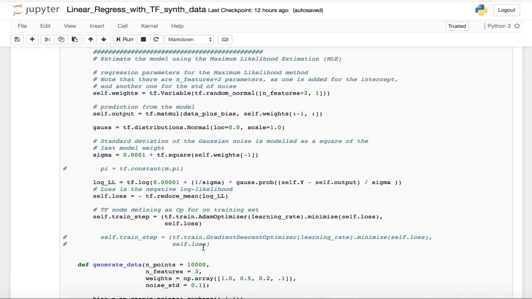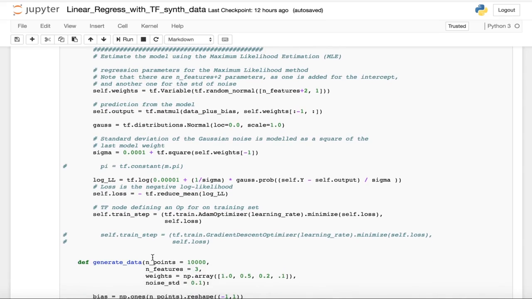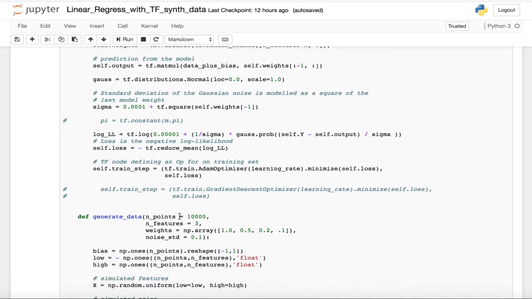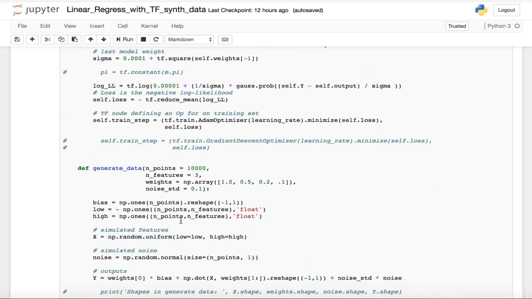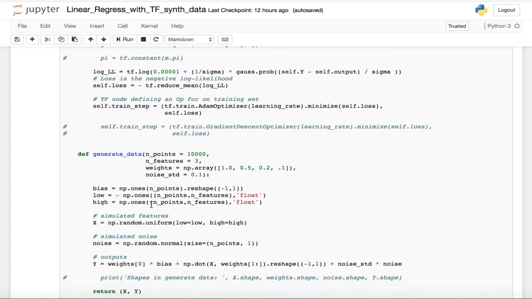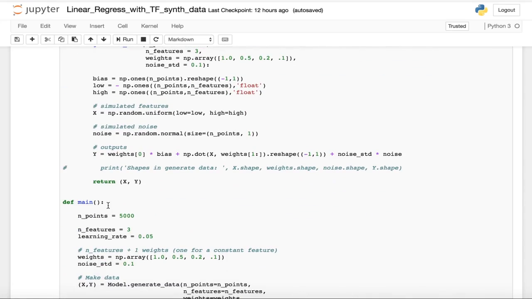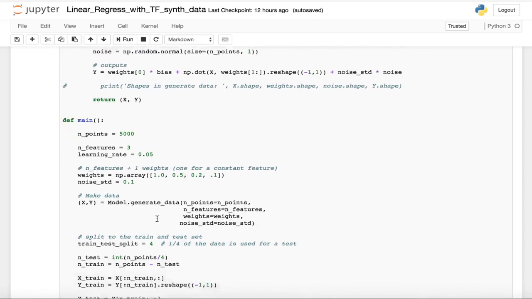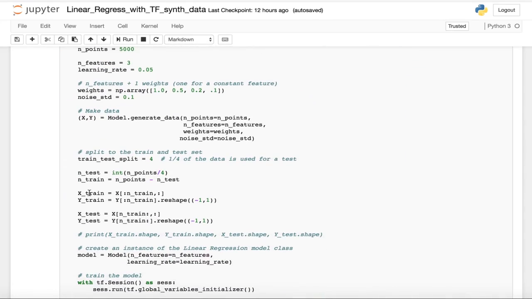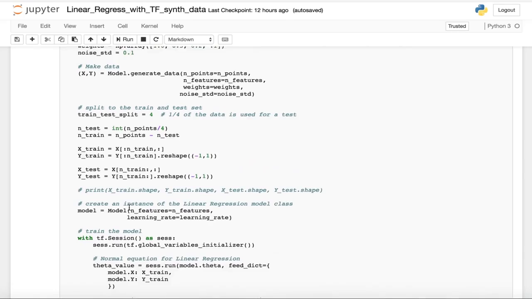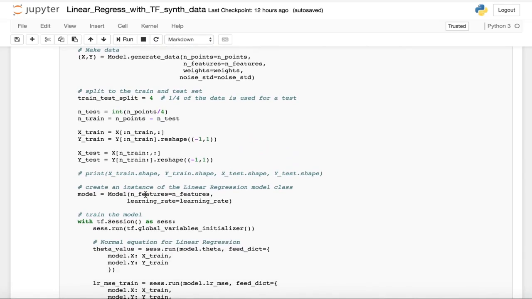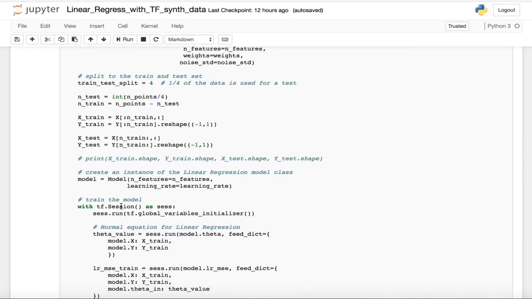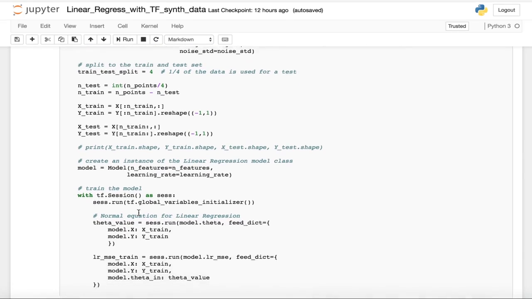The rest of the class is a function that generates the synthetic data, which I copied here inside the class from the above cell for convenience. Now, the main function here creates the data first, and then creates the train and test data sets. Then it creates our linear regression model here and starts the TensorFlow session.